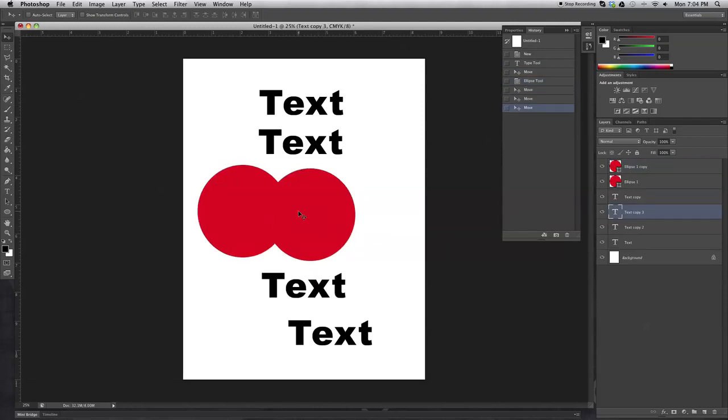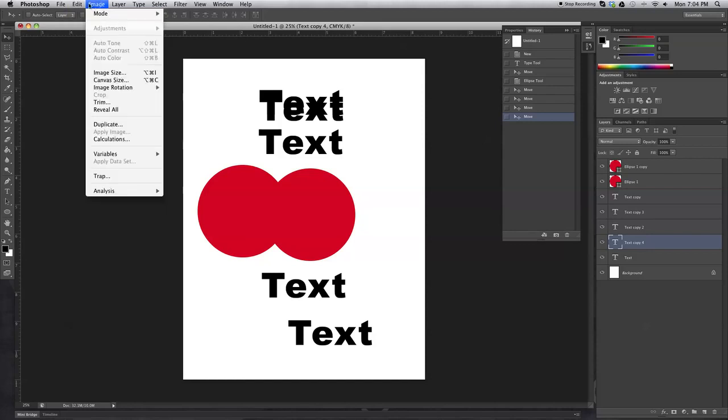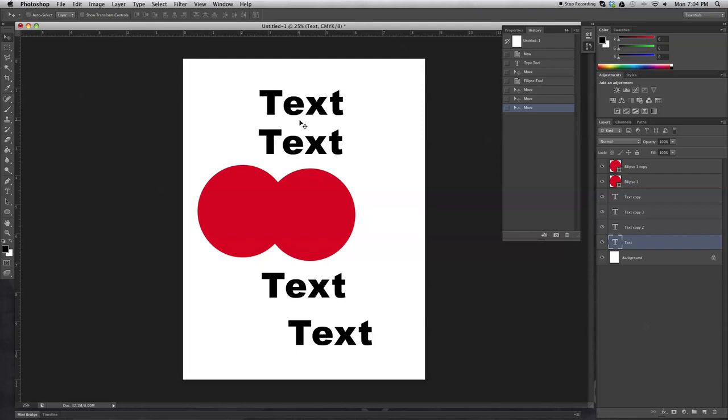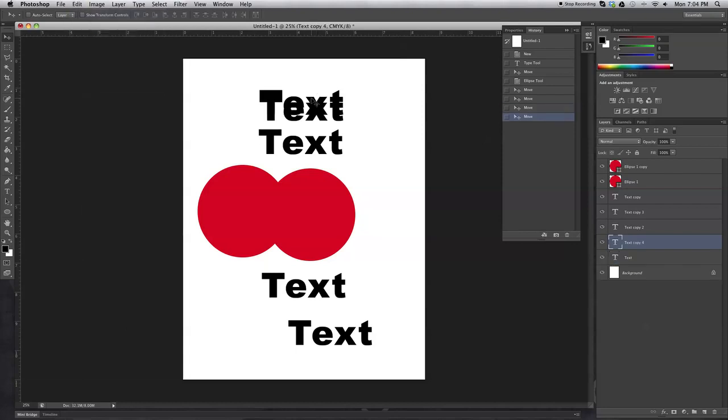Now, the difference between history and undo is when you have history, I can go back multiple steps. But with undo, if I hit Command Z, it just undid what I did. Now, if I hit Command Z again, which is undo again, it redid what I undid. So, for example, I go to undo move, which is Command Z, which is basically undo. So it undid that copy or the duplicate layer I just made. But now when I go to it, it says redo move. So it means it puts it back.